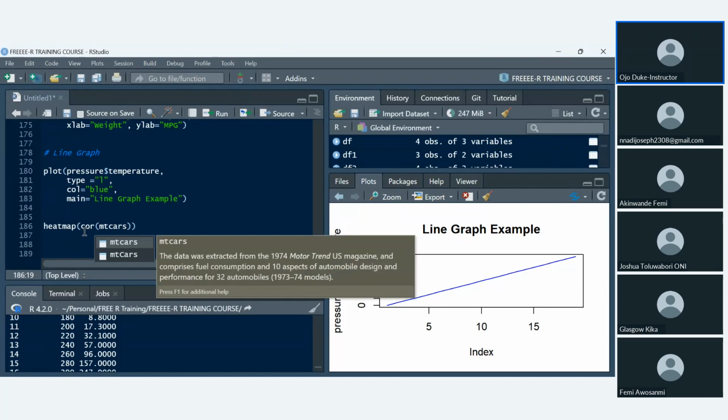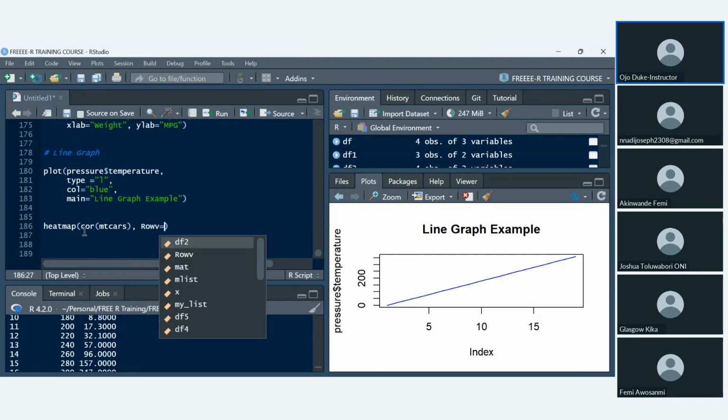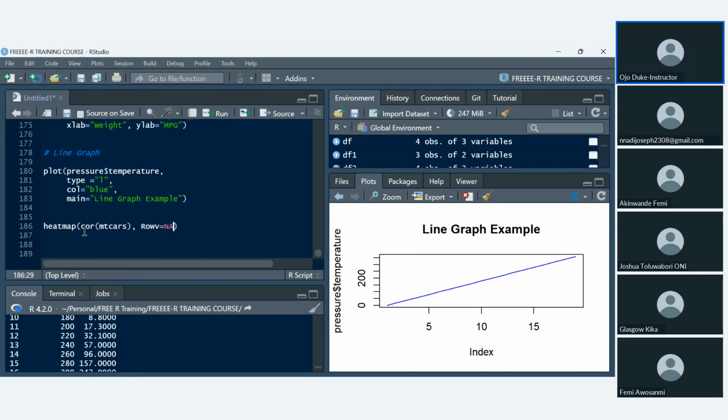All right, that's all. But we need to constrain some values. Row value. Okay, this is some of the things you must give as far as heat map is concerned, and then column value and a. All right, so let's run this and see what result it gives us.